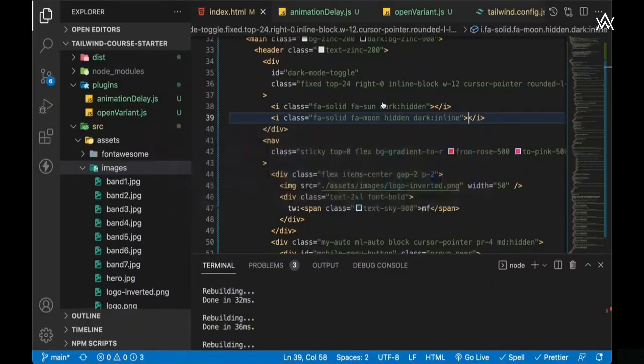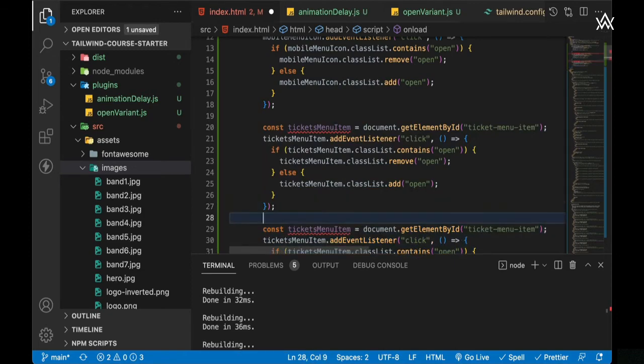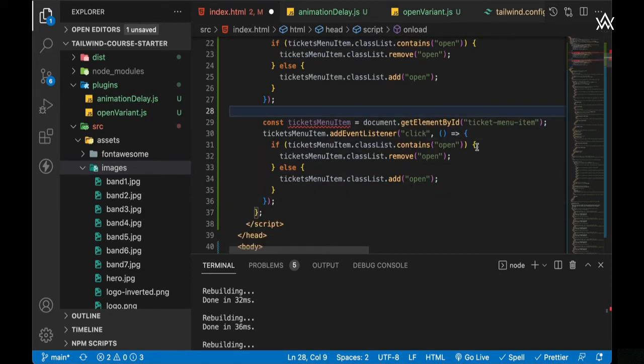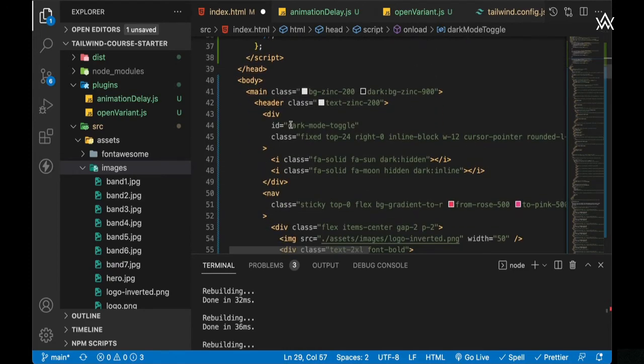So back in our code then, let's scroll up to our script tag and let's go ahead and just copy what we've got for our tickets menu item, because the functionality is going to be pretty much exactly the same. So let's rename this to dark mode toggle, and we want to get element by ID, and we want to get our ID called dark mode toggle.